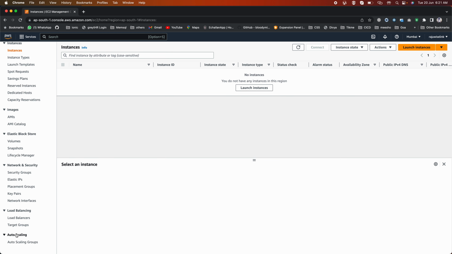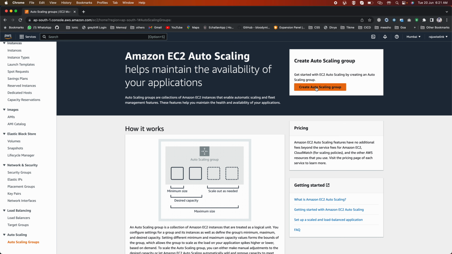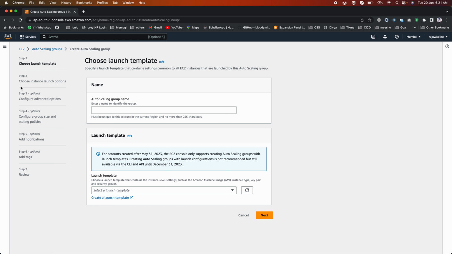At the bottom of EC2 we'll go to Auto Scaling Groups. Click on this, and click on Create Auto Scaling Group. Here we have a wizard with different steps, and we'll go one by one. Here I am giving my name, my demo ASG auto scaling group. Coming to the launch template, we need to create one. A launch template is the EC2 instance you want to launch, and in this auto scaling group you need to mention it here. So click here to create a new launch template.